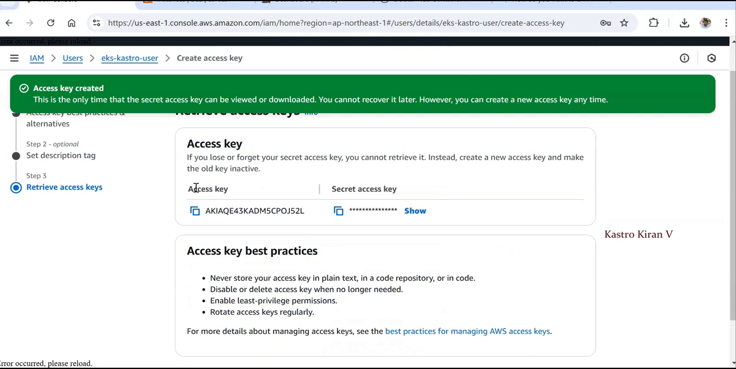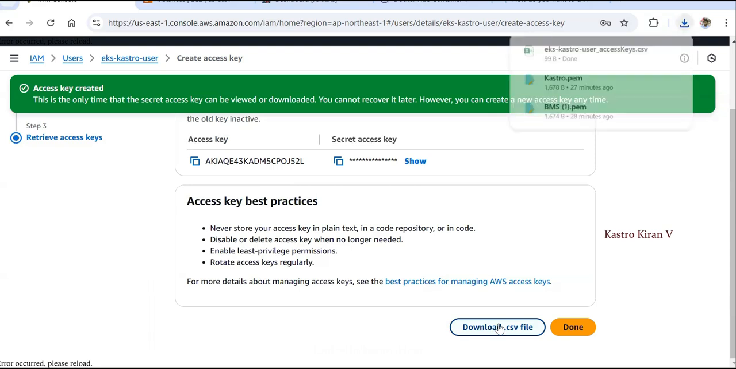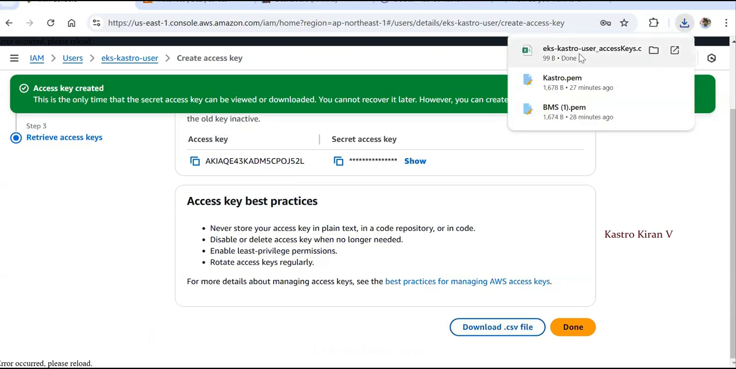Now you can see this is the access key and this is the secret access key. By using these two only, we have to configure AWS in the EC2 instance that we have created. And remember that if you reload this page, these access keys and secret keys will no longer be available. So for safety purposes, you just download the CSV file. Inside this CSV file also, you will have the access keys and secret keys.